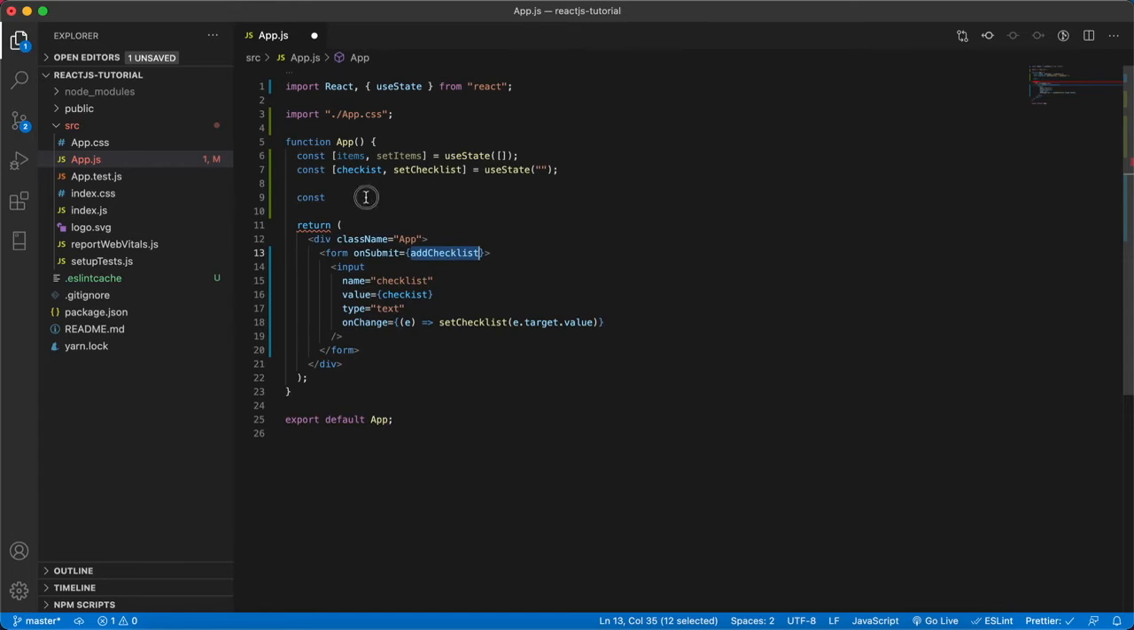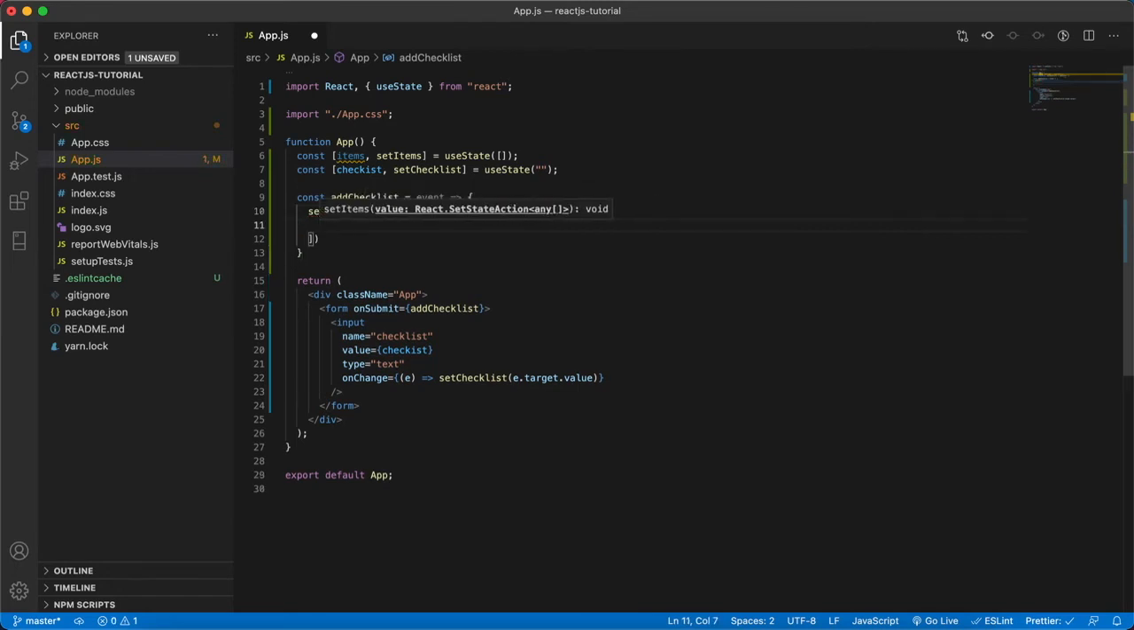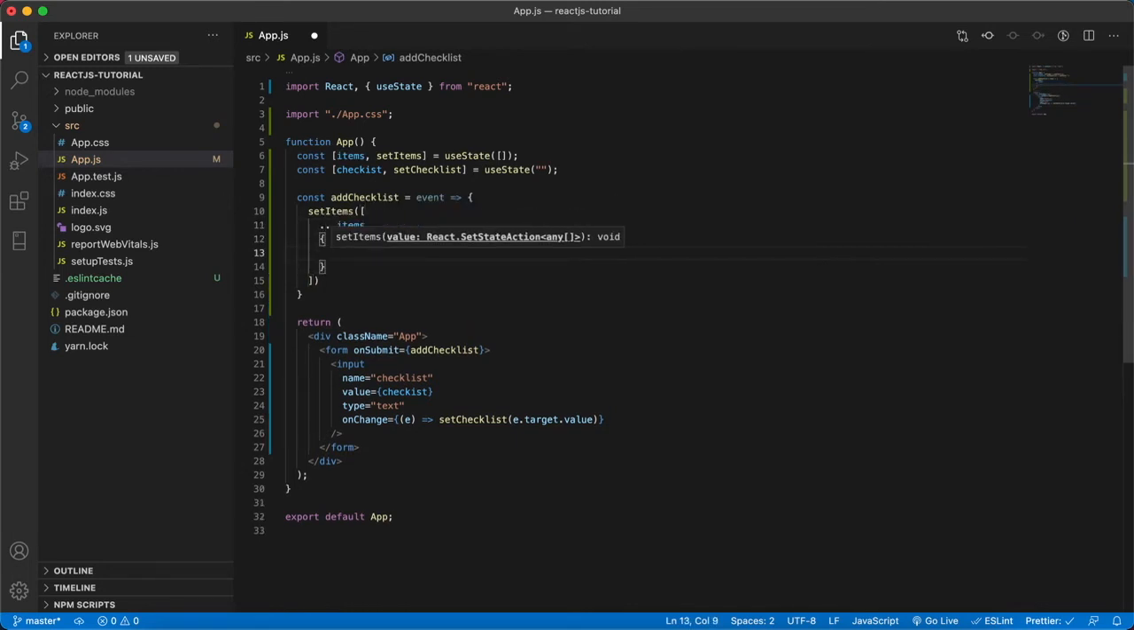Now we are going to define a const function, addChecklist, and here we are going to pass the event as well, and then we make an arrow function. We are going to set the items over here. When you are setting items for an array, you have to define something like this within the setItems function. You have to pass in an array, spread the old elements, and then add an object. Here it's an array of objects, so we are going to take an ID as well as the name.